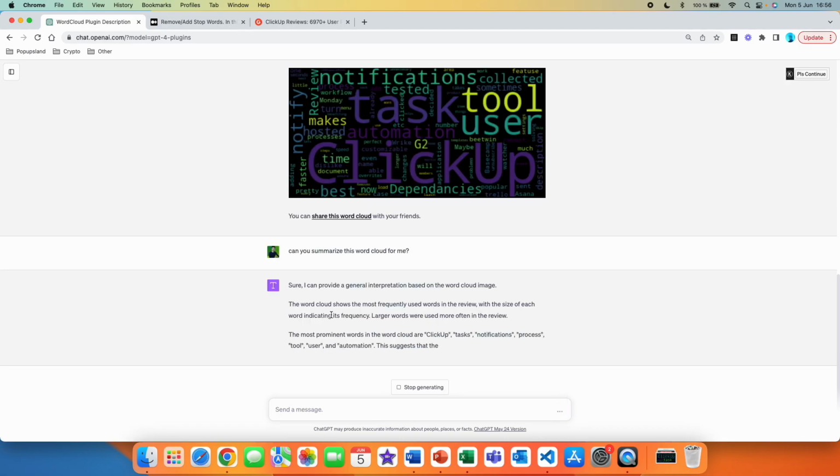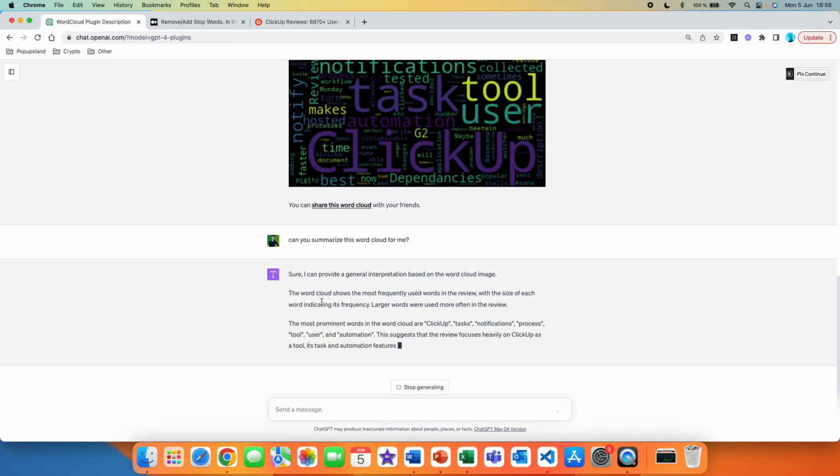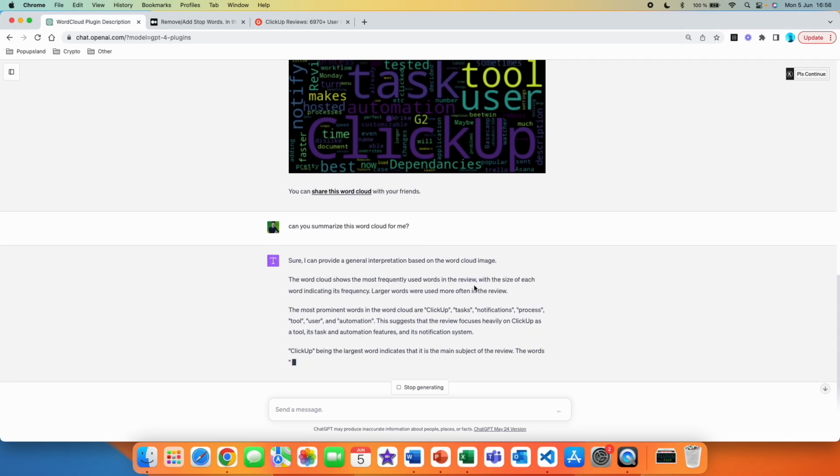Right now what you can do is that you can also ask it to summarize this word cloud for you. Then we get a quick summary. The word cloud shows the most frequently used words in the review, with the size of each word indicating its frequency.